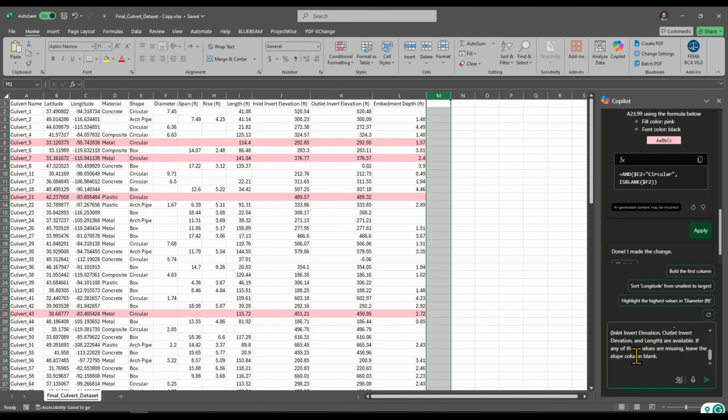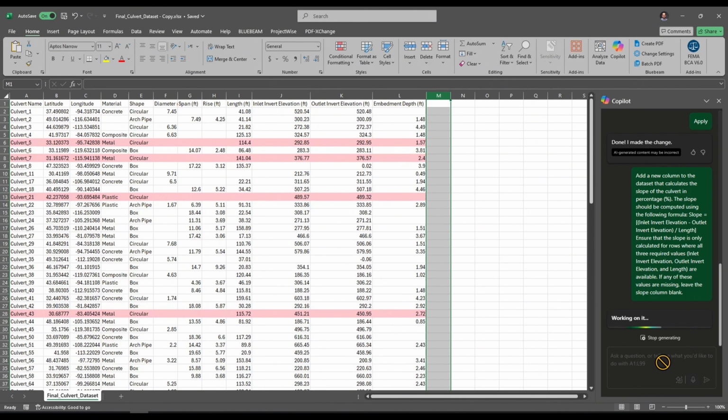So I have written a prompt over here that says add a new column, and it will add a new column right after your data where it's selected. That is slope in percentage. And in this column, calculate the slope, and I have given the equation for the slope over here, and make sure that if there is any missing information, do not calculate the slope. What does that mean? For example, look at this one. The invert elevation is missing, so the slope cannot be calculated, right? So in this case, this cell, which will be slope for that row, should be empty, right? So I have written this prompt, and I'm going to send it to Copilot.